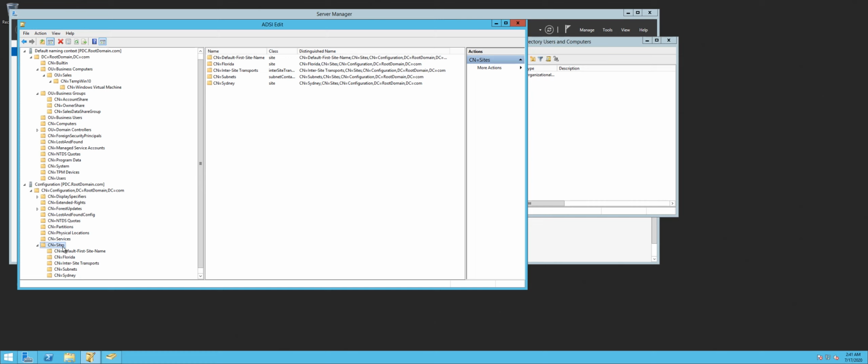Sites is a configurational item, and it is common across the forest. The Active Directory sites which you create are not local to your domain. They will be visible in the other domains of your forest as well, and hence it is in the configuration partition, because the domain partition gets replicated only within the domain.